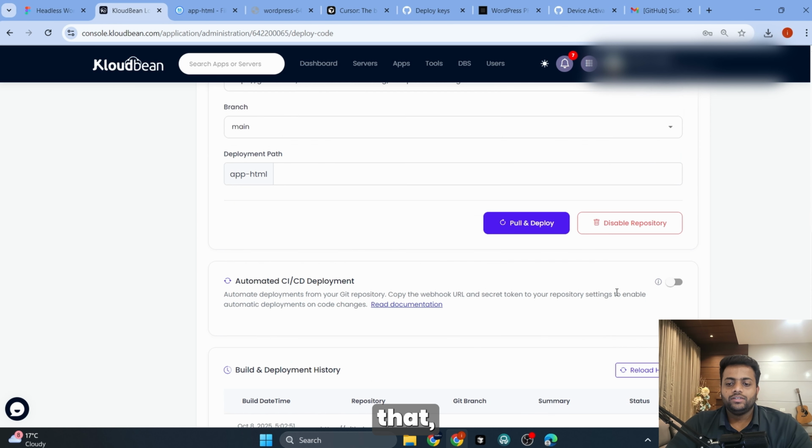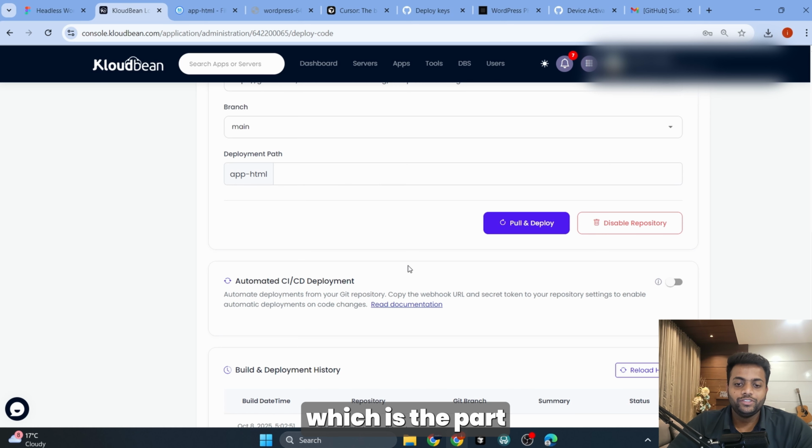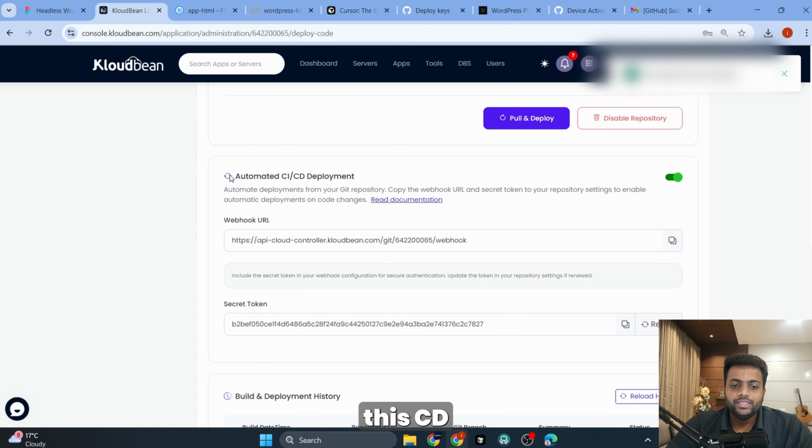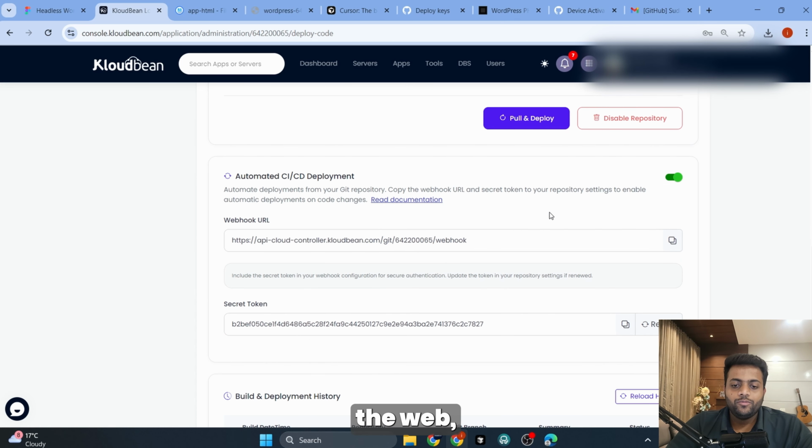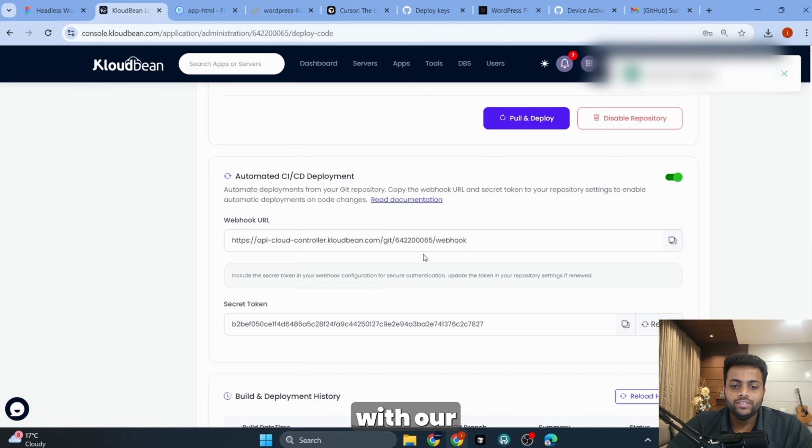Once you do that, we have to make it a CI/CD implementation, which is the part that makes it super easy, so that we don't have to enter the cloud infrastructure or cloud account every time to make new changes live on the website. All you have to do is click on enable CI/CD, and this is the webhook which we have to again integrate with our repository.